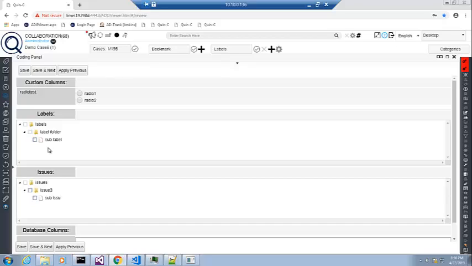So if I logged into the case as one of the users we assigned it to, and I don't have access to the label folder and the sub-label with issue 3 or the sub-issue, if I'm not permissioned to use those, they will not show up in my coding panel. Even though I was assigned this coding panel, I will not have access to those. So if we want to make sure that the users have access, we have to go ahead and permission these properly.